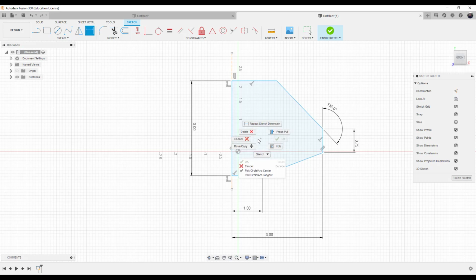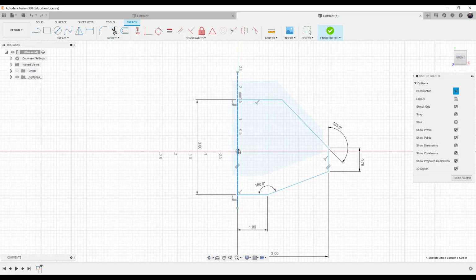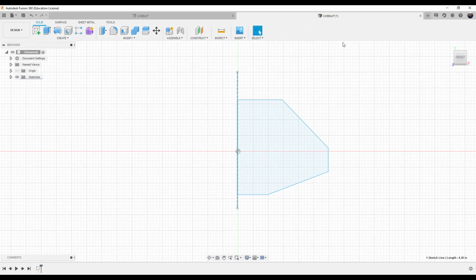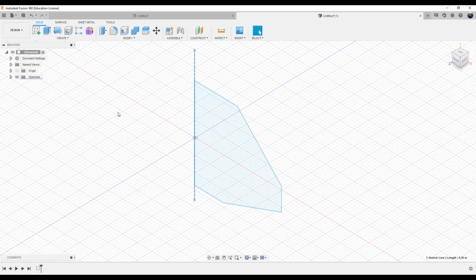If I choose cancel, I may be able to just drag and move it back to the center line and get it close. So it may not be exactly on the center line, but it's going to be close. Again, I just canceled it, dragged it, and moved it to the location. We can finish our sketch because we're going to go ahead and revolve the shape. Before I revolve, I'm going to go back into 3-dimensional mode.